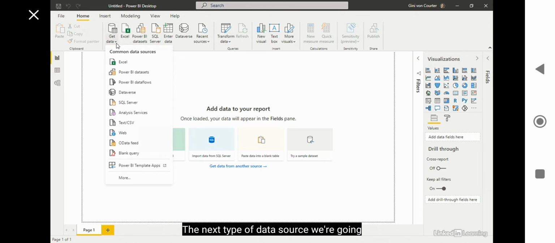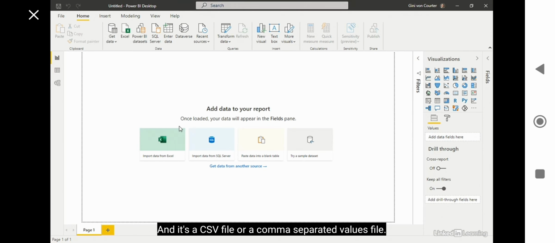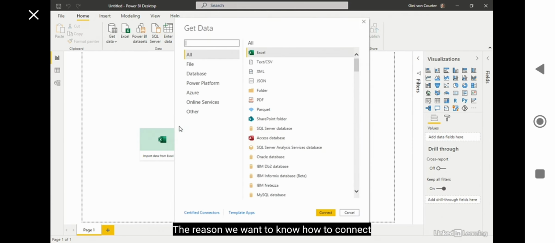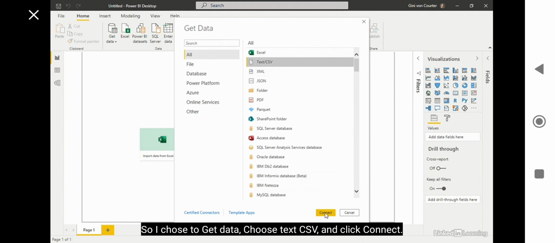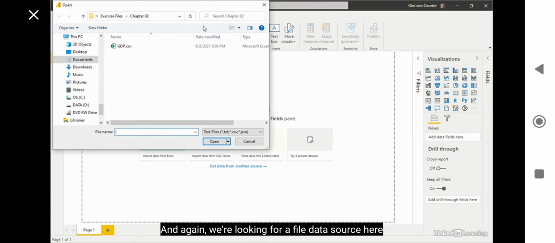The next type of data source we're going to connect to is also a file data source, and it's a CSV file, or comma-separated values file. The reason we want to know how to connect to this particular type of data source is that if you work in an organization where your IT department exports data to you for your use, the two most common formats that it will be exported in are Excel and as a text or CSV file. So I chose Get Data, choose Text CSV, and click Connect. And again, we're looking for a file data source here with a CSV.